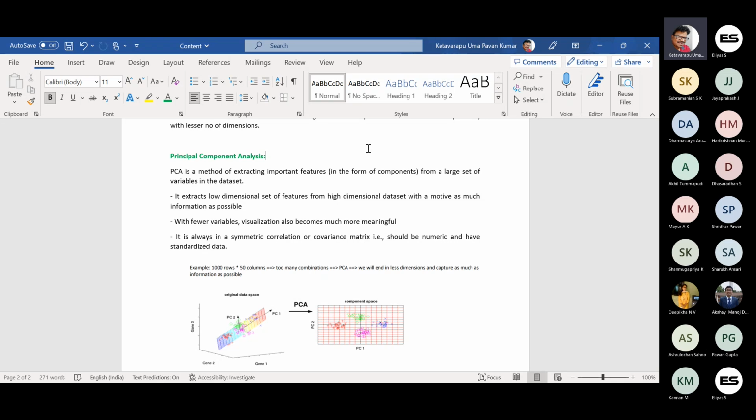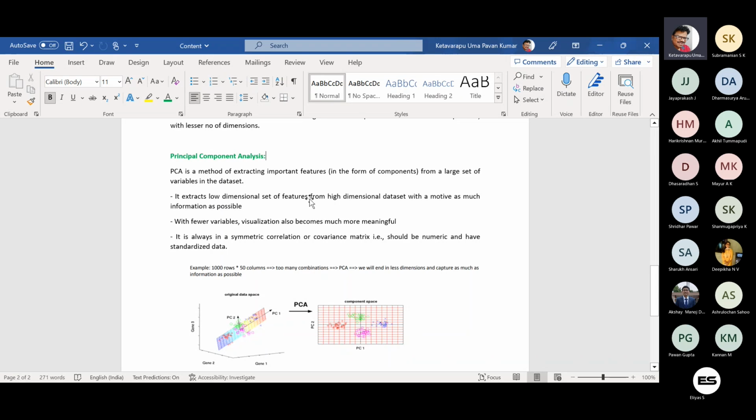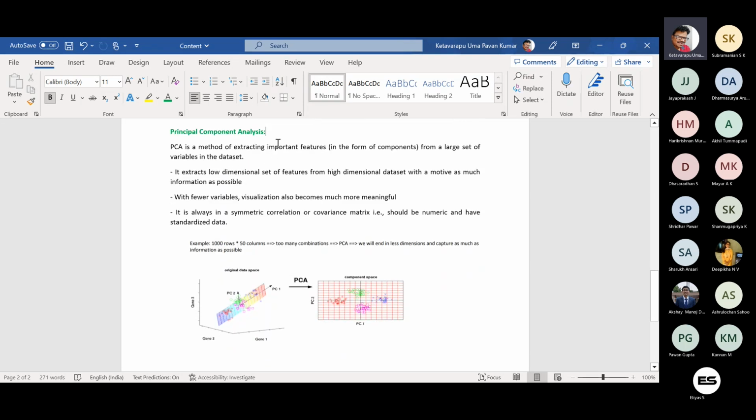So here the understanding is that you can make use of conventions, like how we are generating things. This is how you can refer to principal component analysis. It extracts a low dimensional set of features from a high dimensional data set with the motive of retaining as much information as possible. With fewer variables, visualization also becomes much more meaningful. It always works on a symmetric correlation or covariance matrix, and the data should be numeric and standardized.